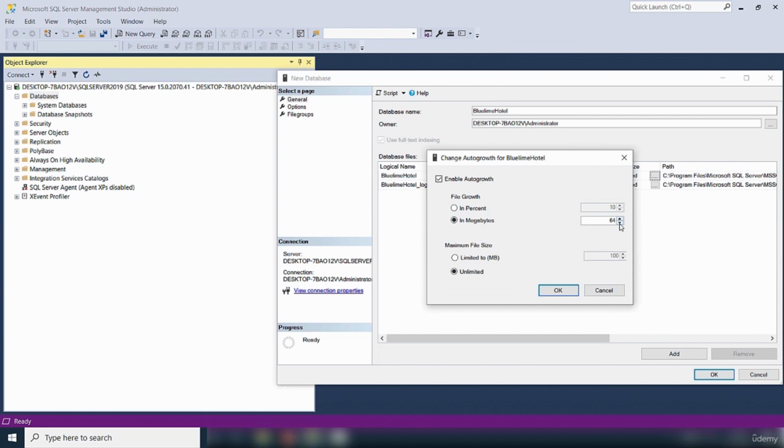And then you can also set the maximum file size. At the moment, the default is unlimited, but if you want to cap that and limit it, you just select on the limited and then you set a value that you want to cap it to. I'm not going to change anything here, so I'm just going to click OK to exit that.